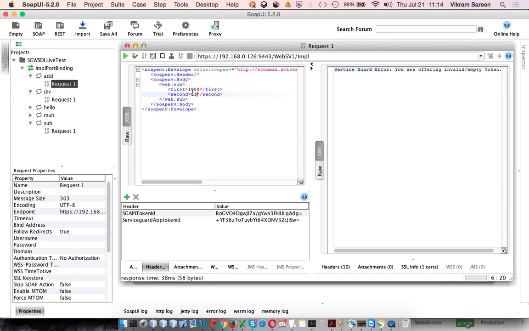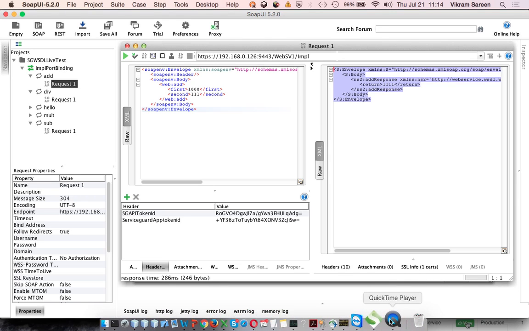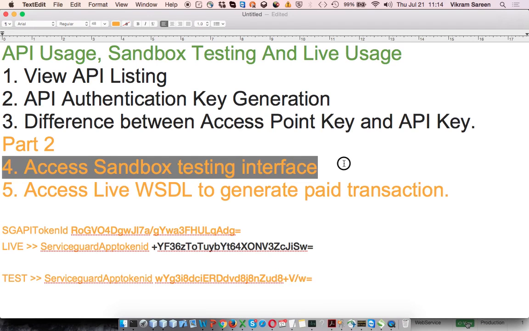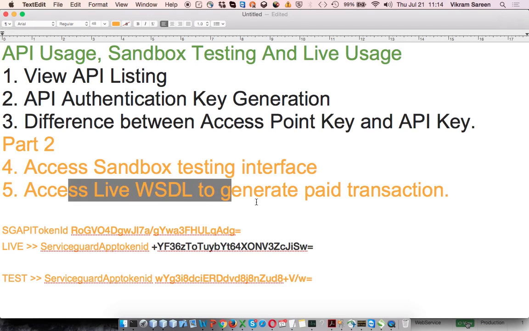Let me try it out now. As the token is invalid for a different API, it automatically fails. Again, I will try it for the proper one. As you can see, it worked. So this was a quick showcase of how exactly it works. There's much more information we are going to give out on service card as well as what it does. In this video, you have seen how sandbox as well as live WSDL is tested.